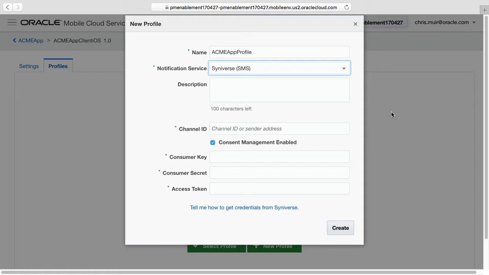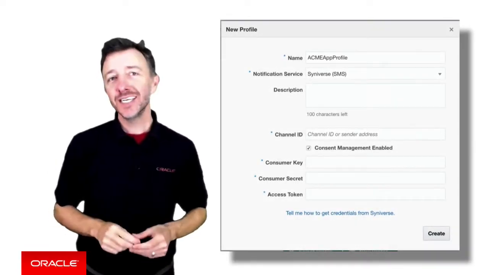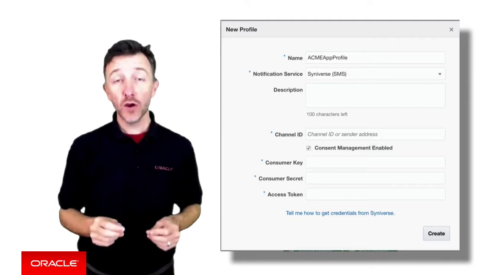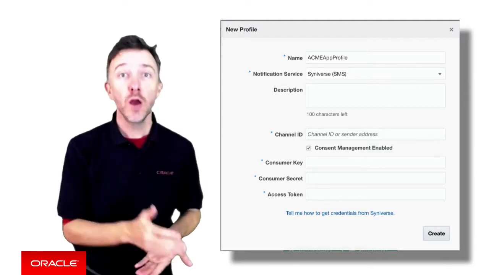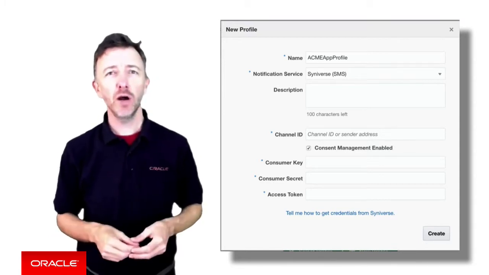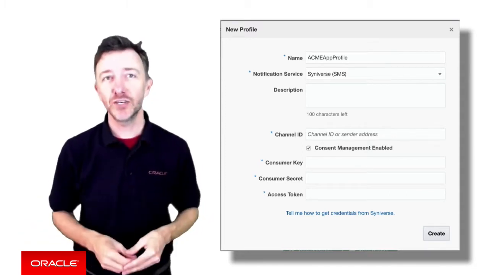Now the channel ID option, this takes some explaining. Now a channel ID is a code that is supplied by Cineverse. It represents a code for every country you want to send SMS messages to where your mobile users reside. Now, at first this seems a bit odd. Why not just allow SMS messages to be sent to users in any country?